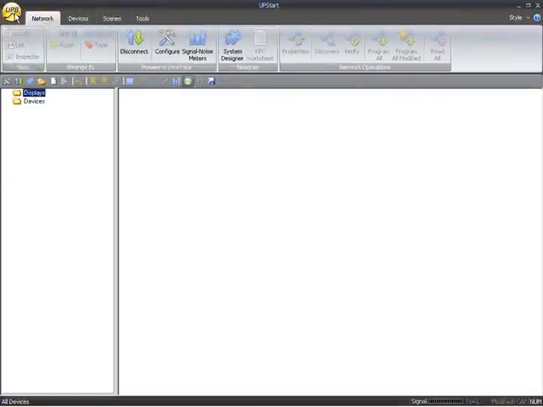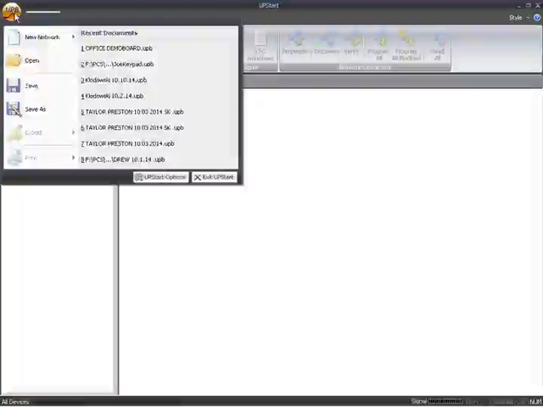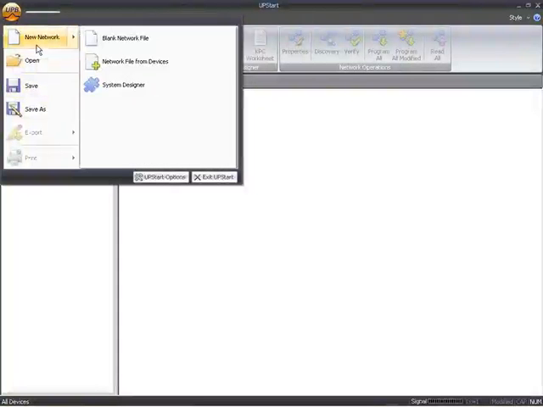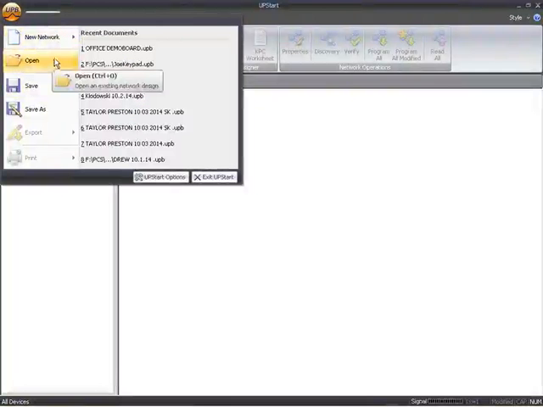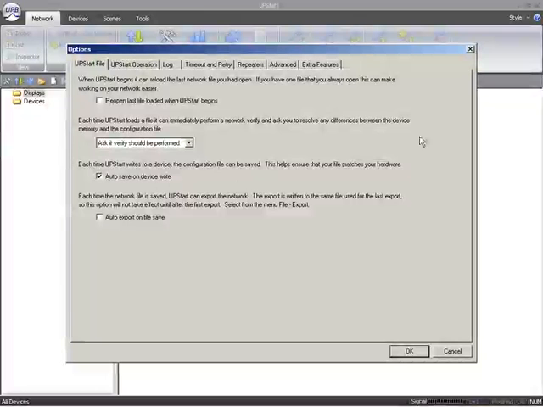One of the things we can do under the little UPB icon is this is where we can create a new file, create a file from an existing network, or I can jump right to the systems designer. I can open up any one of my other existing files. But within here, I can get to my options of UPstart, different things that we did have as well in the past.